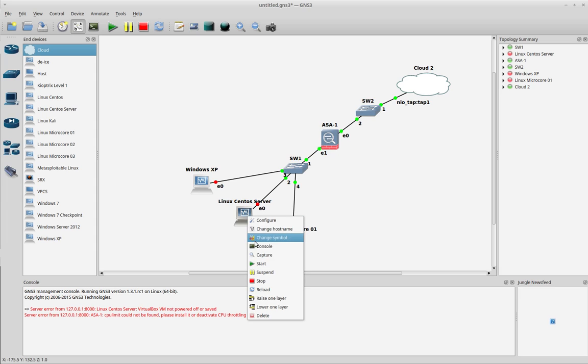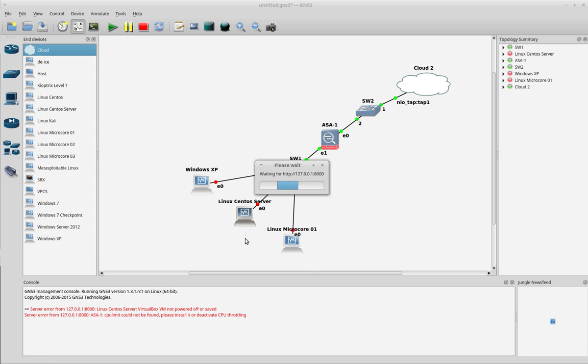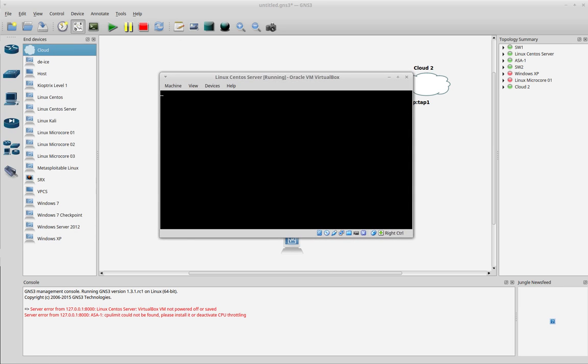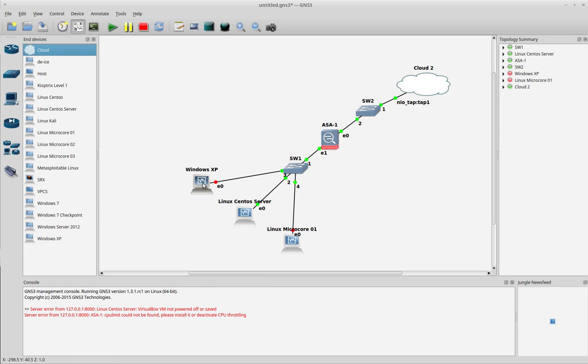Okay, I will start this Linux CentOS server. Okay, it is starting now, and I will keep it running just to have it ready when I need it. Okay, I will enable this one too.